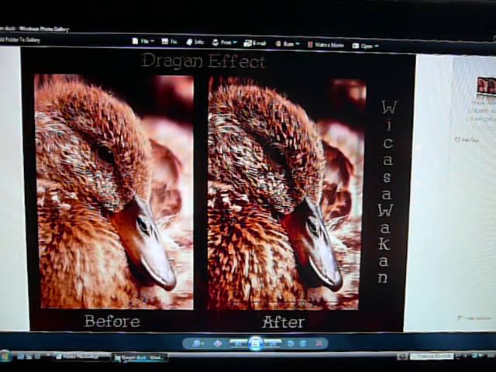Okay, what I'm doing today is I'm going to try and show people the basic steps for the Dragan Effect, which is written right here, D-R-A-G-A-N. There's a guy called Andrzej Dragan, a Polish photographer, who found a way to do this in Photoshop. This is the before and after. I guess he was credited as being the first person who really came up with this effect.